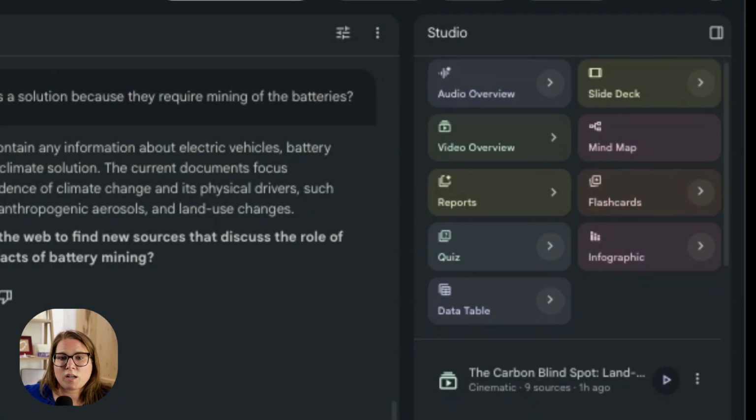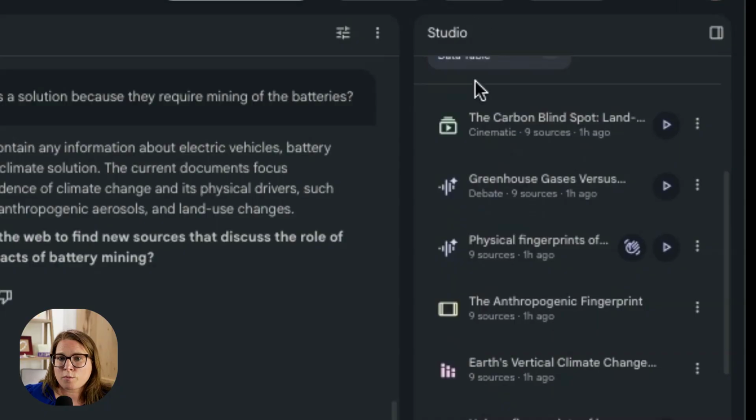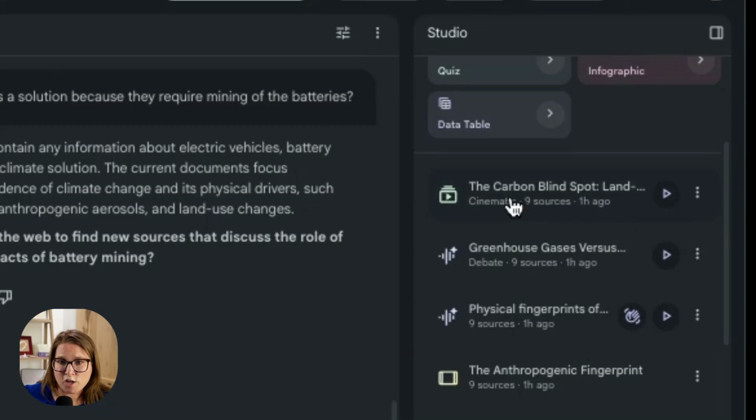I have generated several different studio options, audio overviews, flashcards, etc. to show you how to share these different options. Depending upon which one it is, you can either click on the option or you can click the play button to get a preview of it. This is an audio overview, so if I wanted to share just this audio overview with students or share it with students under the age of 13, this is your only option.